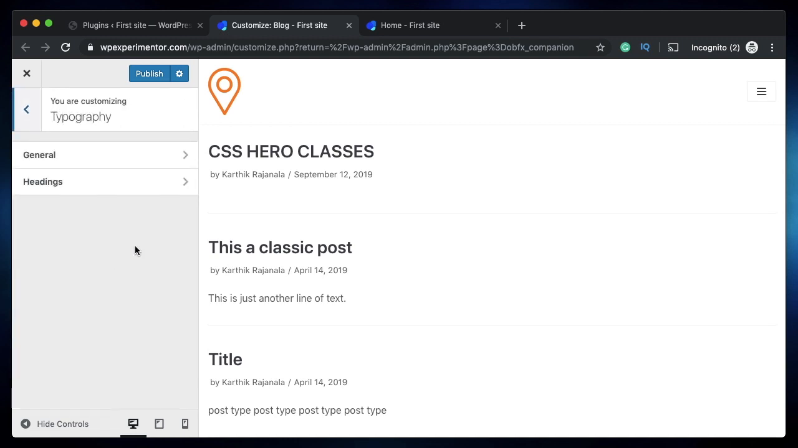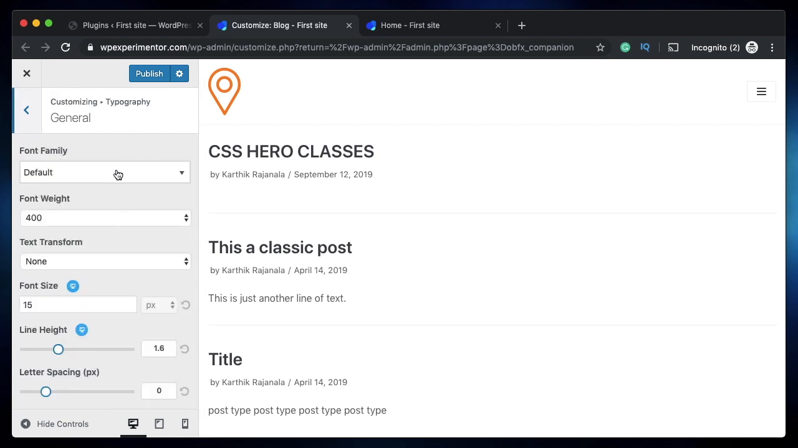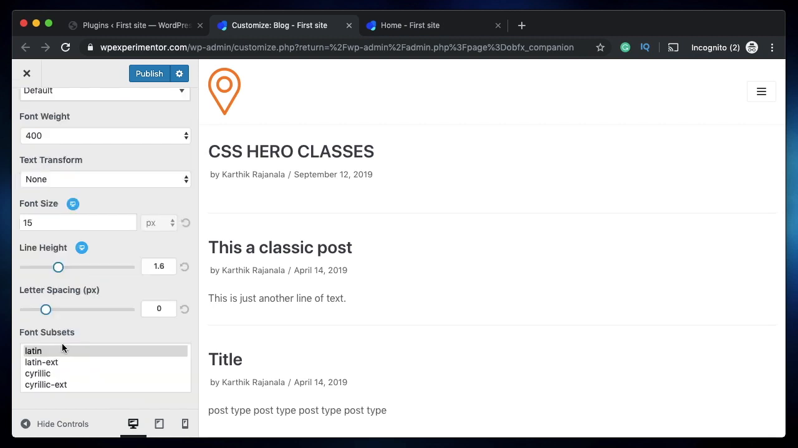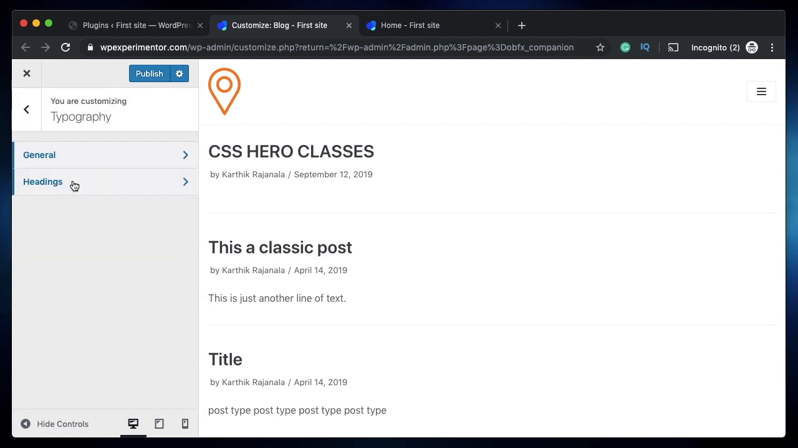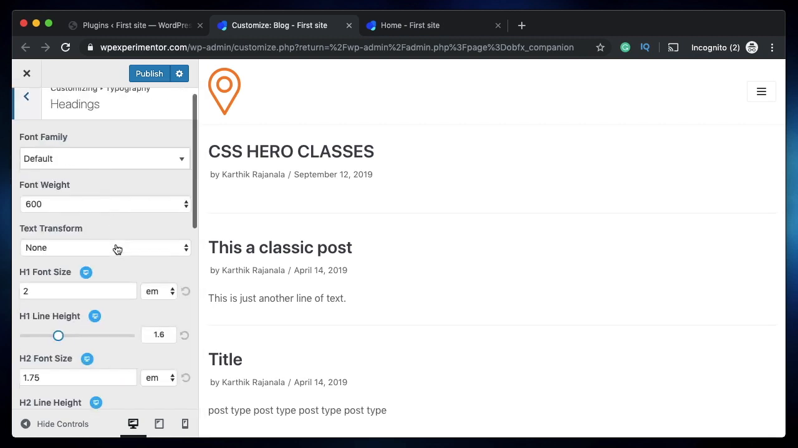Typography, this is really important. All the premium themes now support global settings or global defaults. Well, people have been asking Elementor to do this for quite some time. So here you can set the default font family for your entire website, default font weight, and all the settings that you want. You can also select font subsets, and under headings, even this is really important.